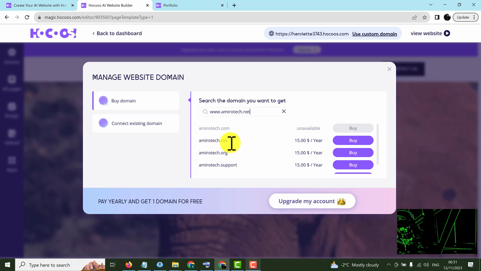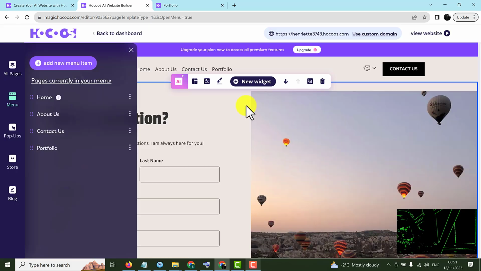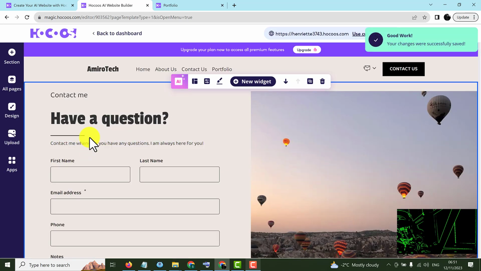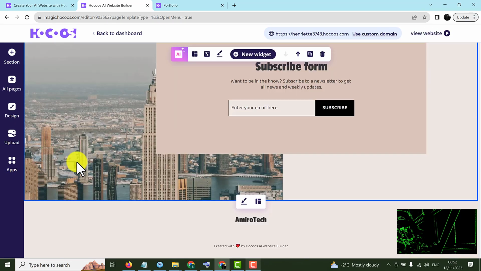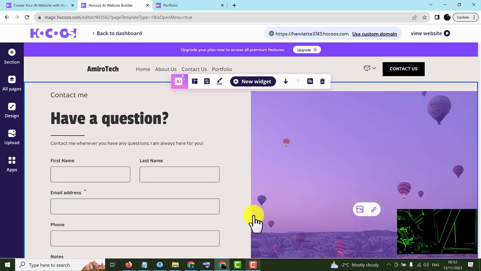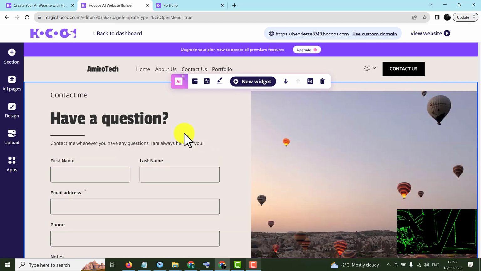As you can see, if I want to buy a domain for it, it costs $15. And after that, immediately your website is gonna be online. I go to the contact page just to see how it is. So you can see, if you want, you can just edit all this photo or text.